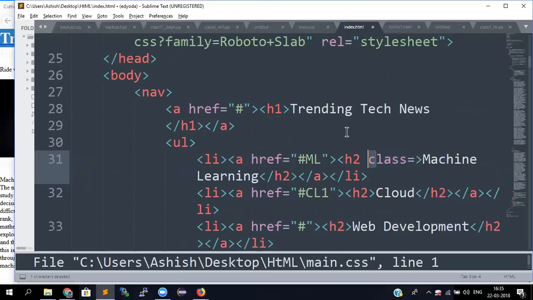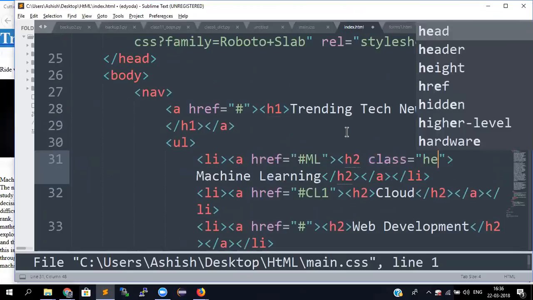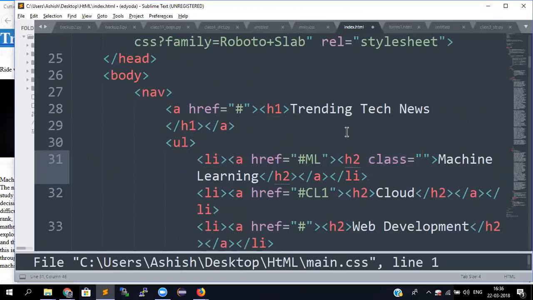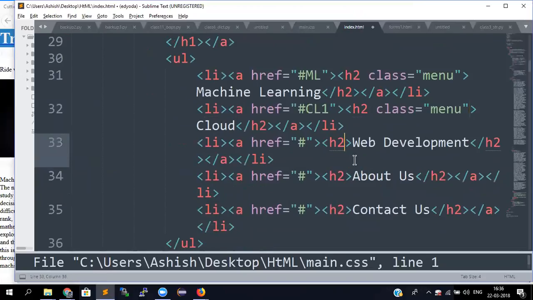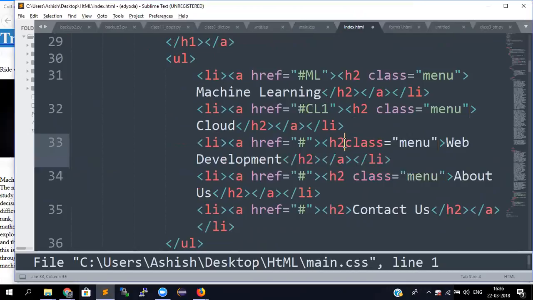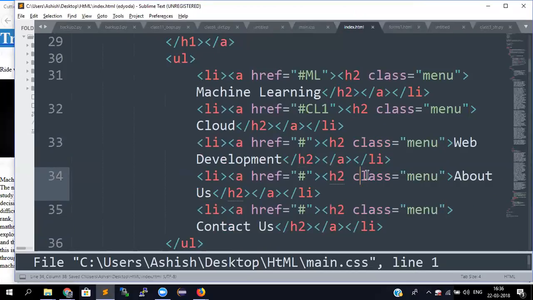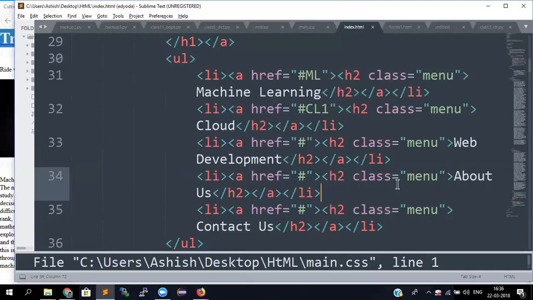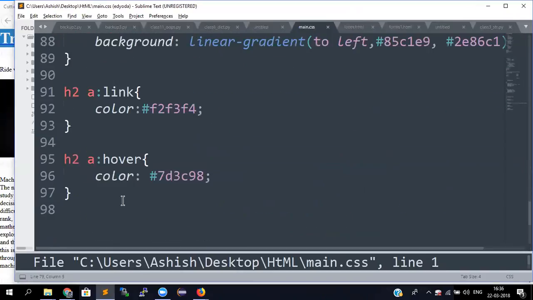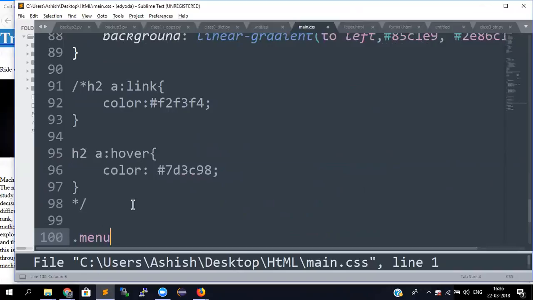Then I can specify it as a class selector. Okay, so how to specify a class selector? I will just specify class equals to, and let me call this class header, or let's say menu. So I want this for all my H2s now. Class menu. Okay, so for element selectors, I directly specify the tag name here. But if you have a class selector, then to apply CSS for that, we just write a dot and the class name. So for now, let's come into this. So we write a dot and the class name.